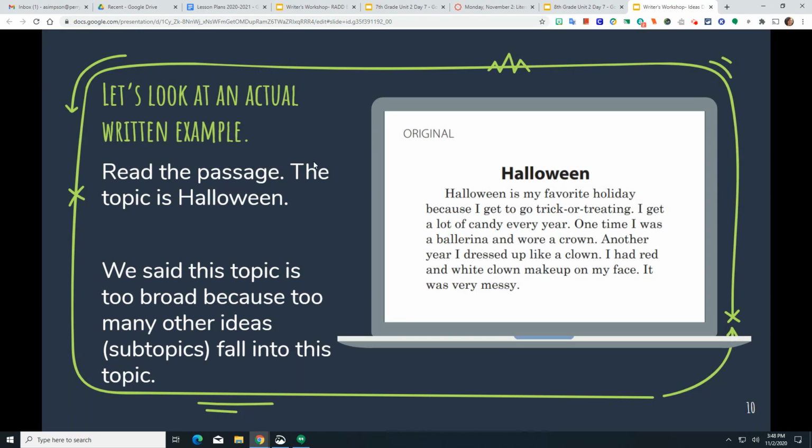We're going to look at a written example. So the topic is Halloween. We're going to read the passage. Halloween is my favorite holiday because I get to go trick-or-treating. I get a lot of candy every year. One time I was a ballerina and wore a crown. Another year I dressed up like a clown. I had red and white clown makeup on my face. It was very messy. So Halloween is too broad because it has many other subtopics that fall into that topic, like trick-or-treating, or costumes, or face paint.